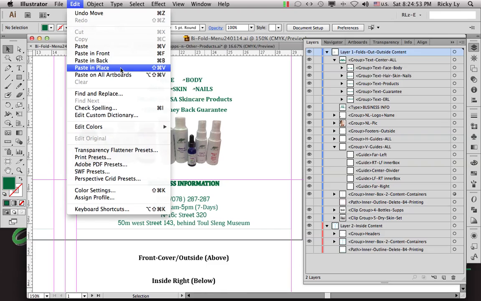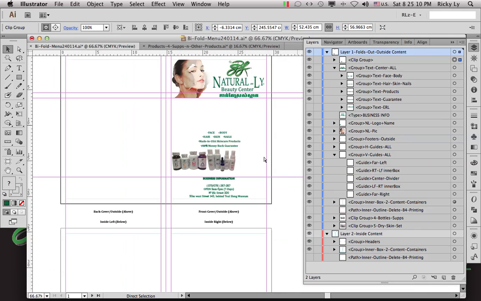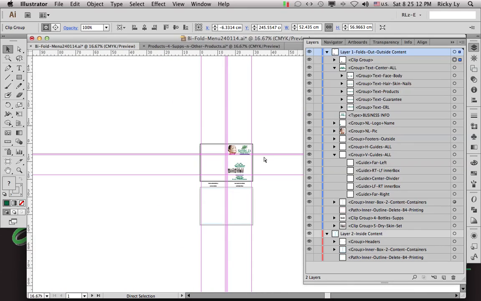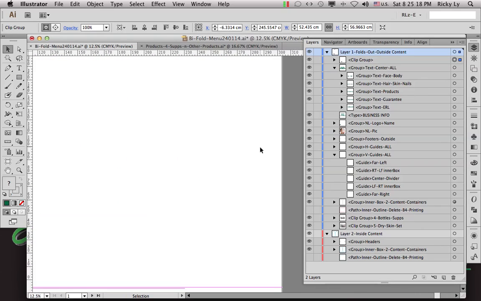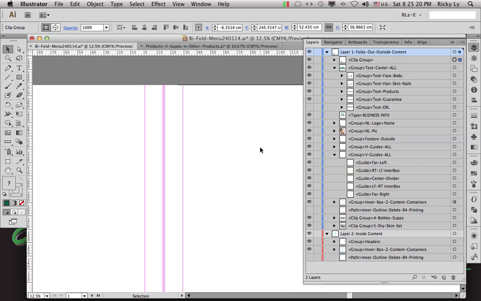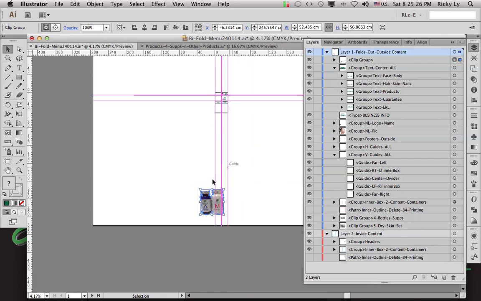So for me, I'm going to put paste in place. Alright, so paste in place will put it at the top of your layer. And so where's my picture, right? Well, let's zoom out and we can see where the picture went. Okay, so where is my picture? Well, my artboard is pretty big. There's my picture.